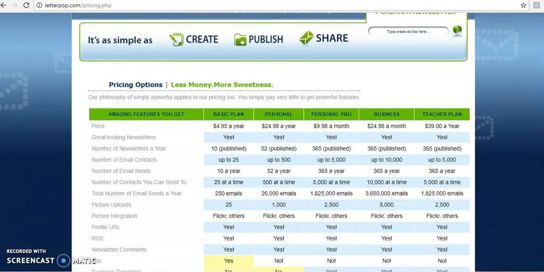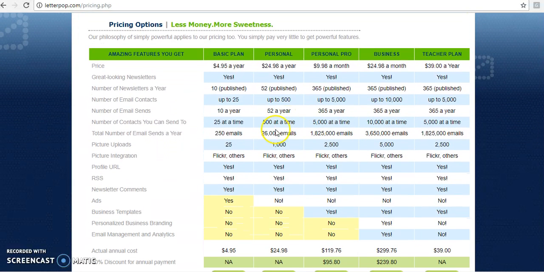Here are the pricing options. As you can see, an RSS feed is available for all of them. This basic plan does include ads, but the rest of them do not. And then you could see they each have a different amount of newsletters you can create per year and a different amount of email contacts that you could send this to. So it really depends on how many emails you're going to send, how many newsletters you're going to create.